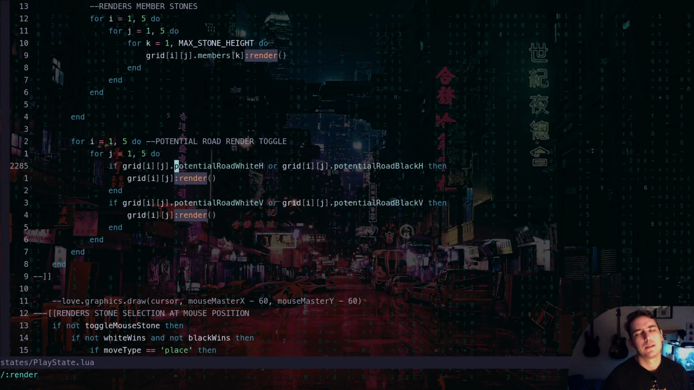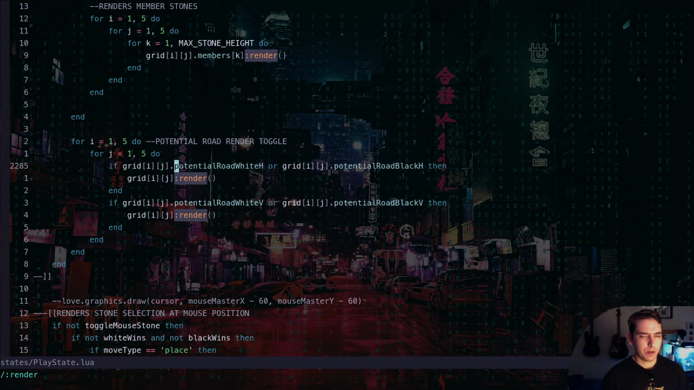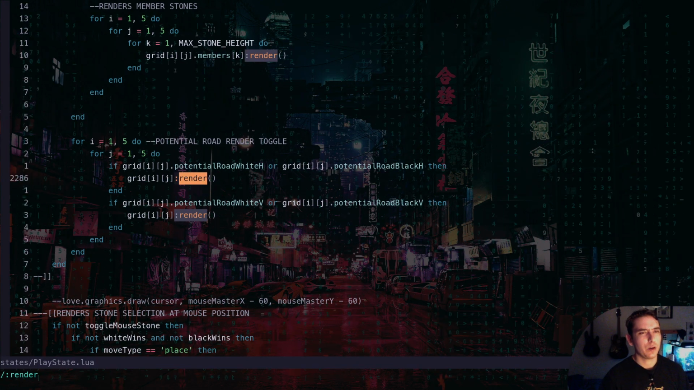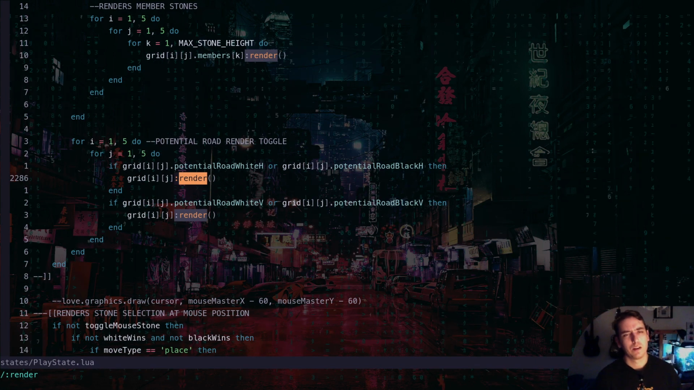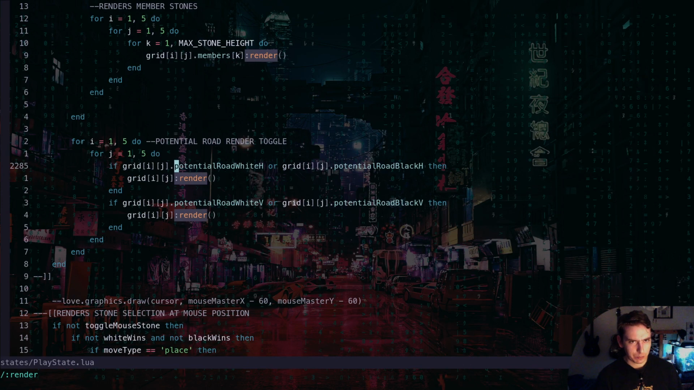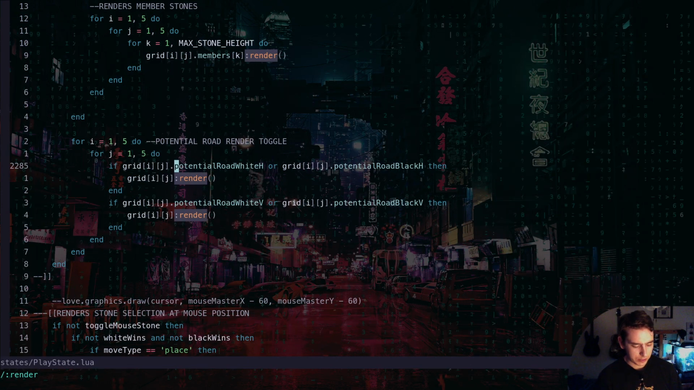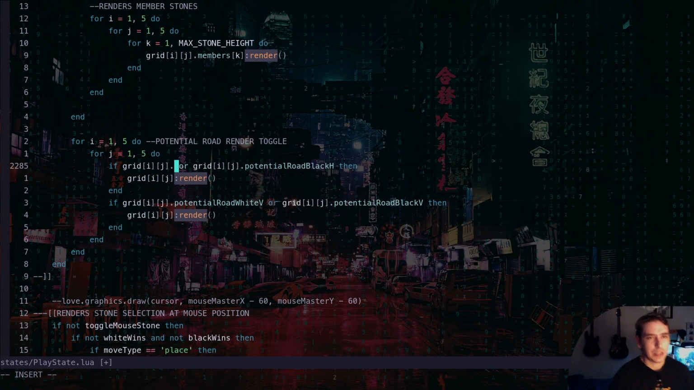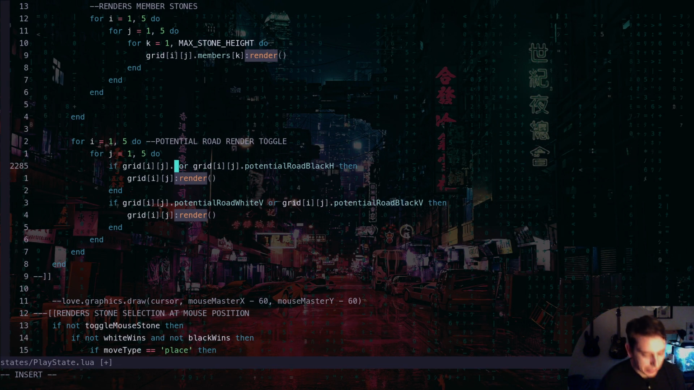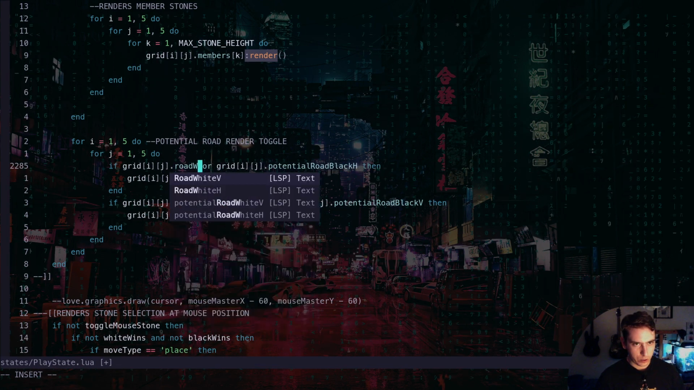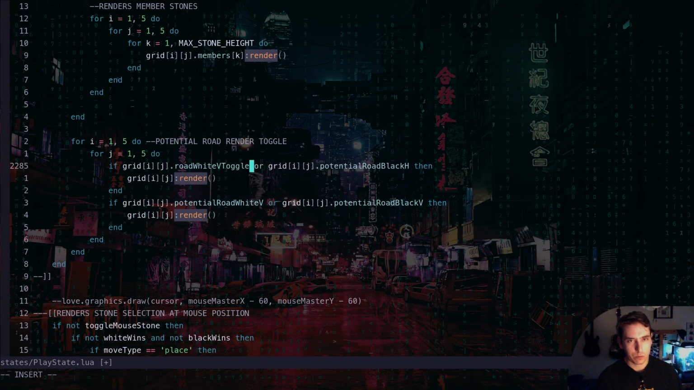Then what? We want to render them. Actually, we already are rendering them for the first move and move locked highlight, all that good stuff. But we want to ask not the potential road white, but the toggle white. So what if we say here that this is if our grid has a road white vertical toggle being true.